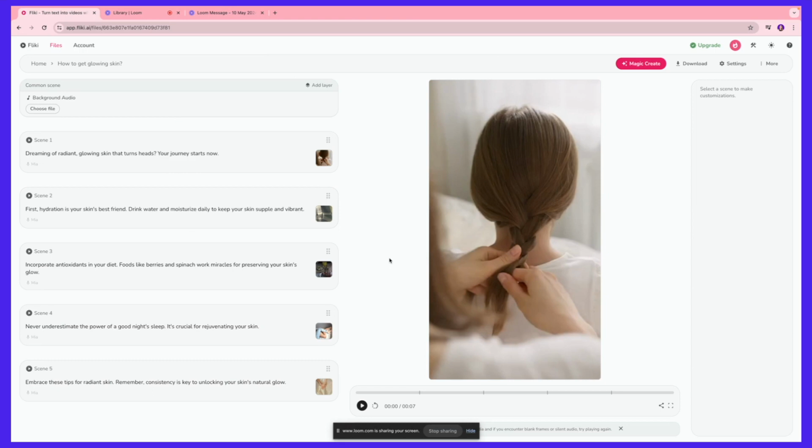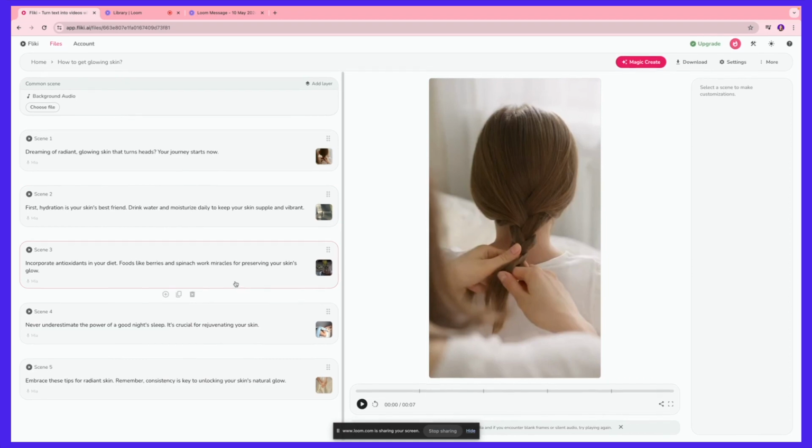So next you're going to come to the screen and over here you're going to see the video that Fliki has created for you. And on this section, you're going to see all the scenes and you are fully allowed to edit it the way you like it.